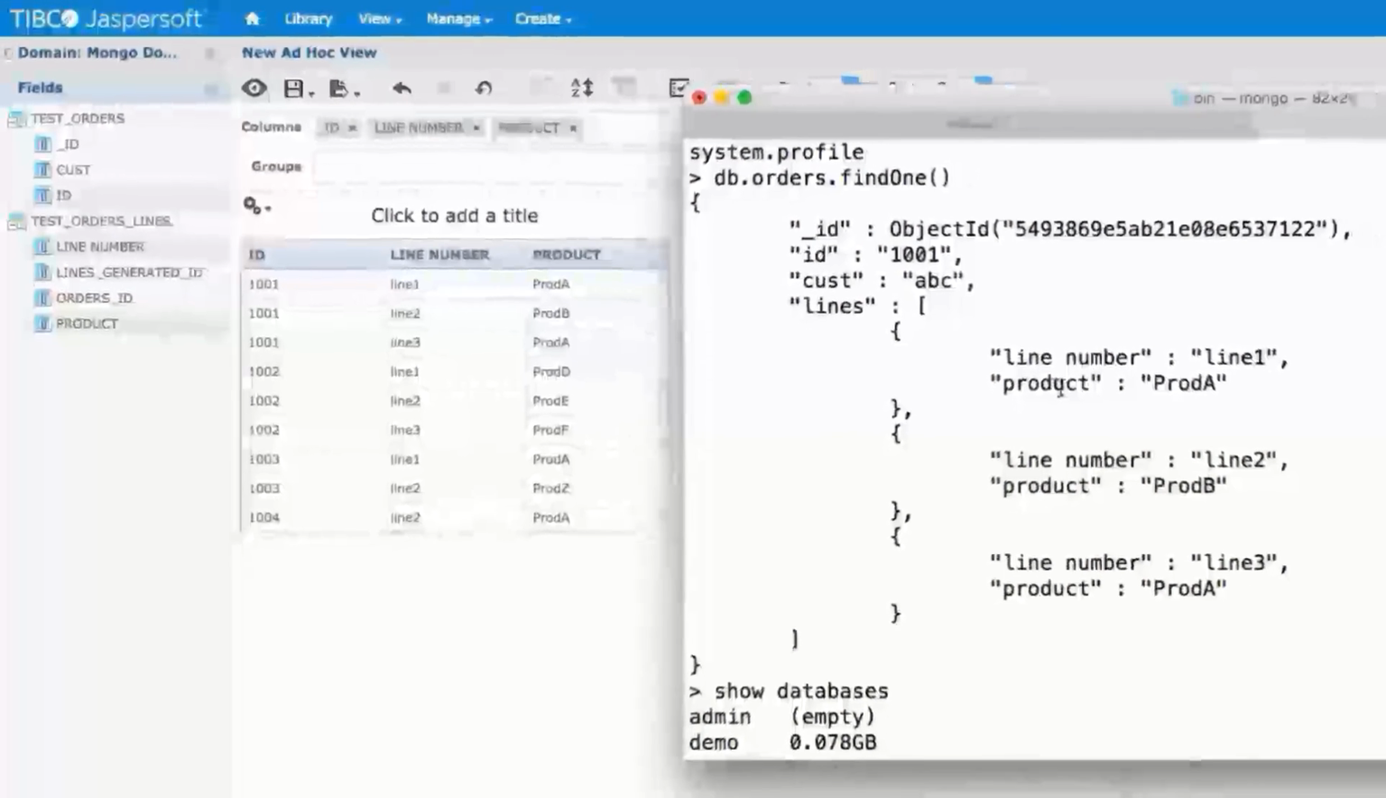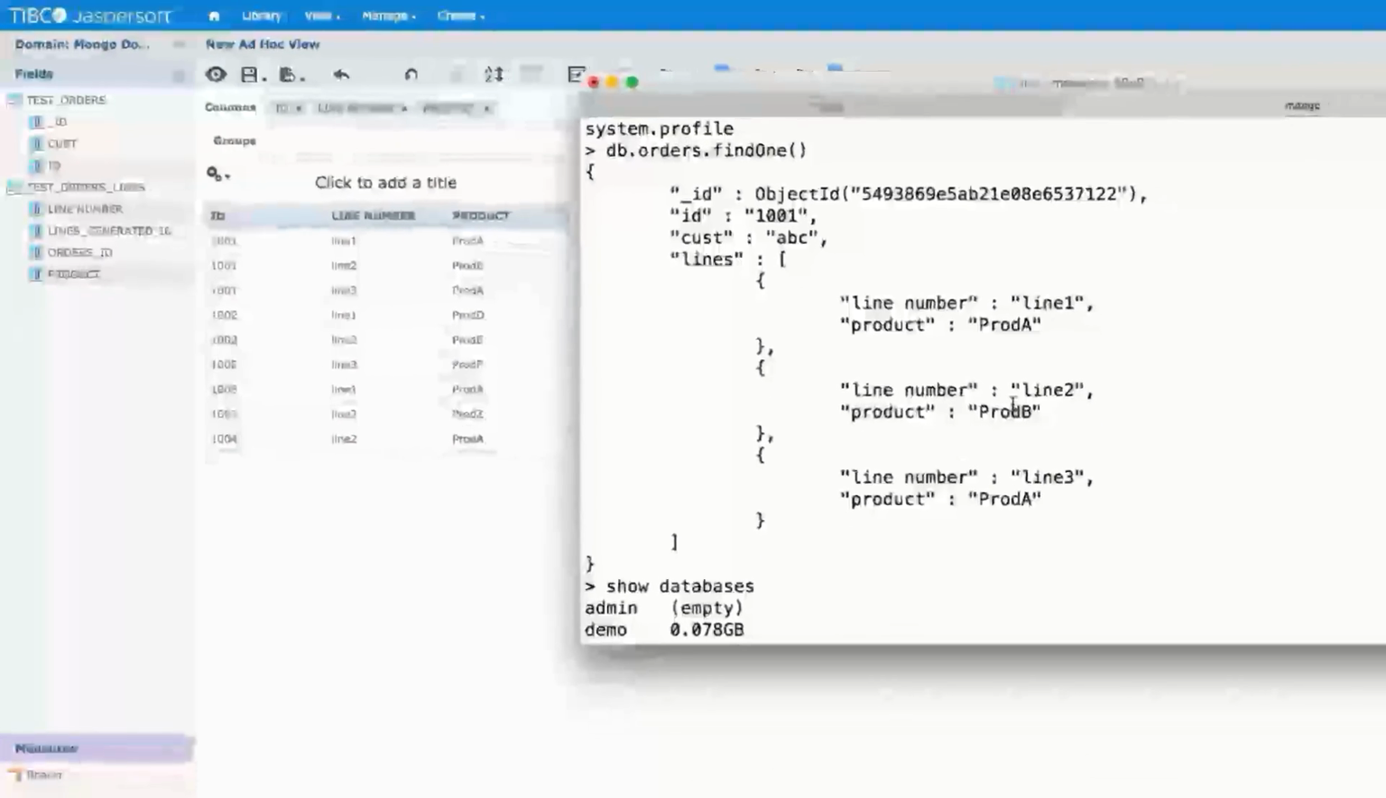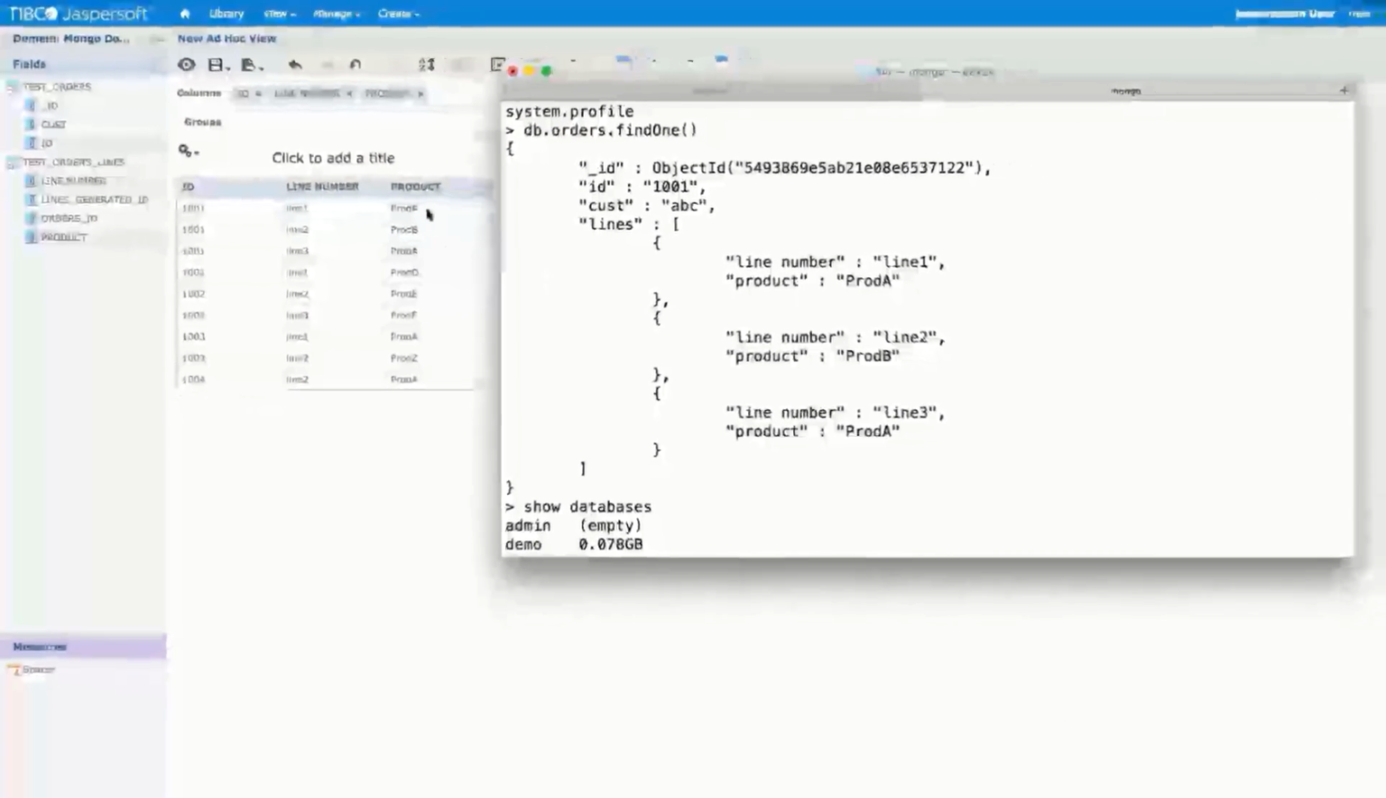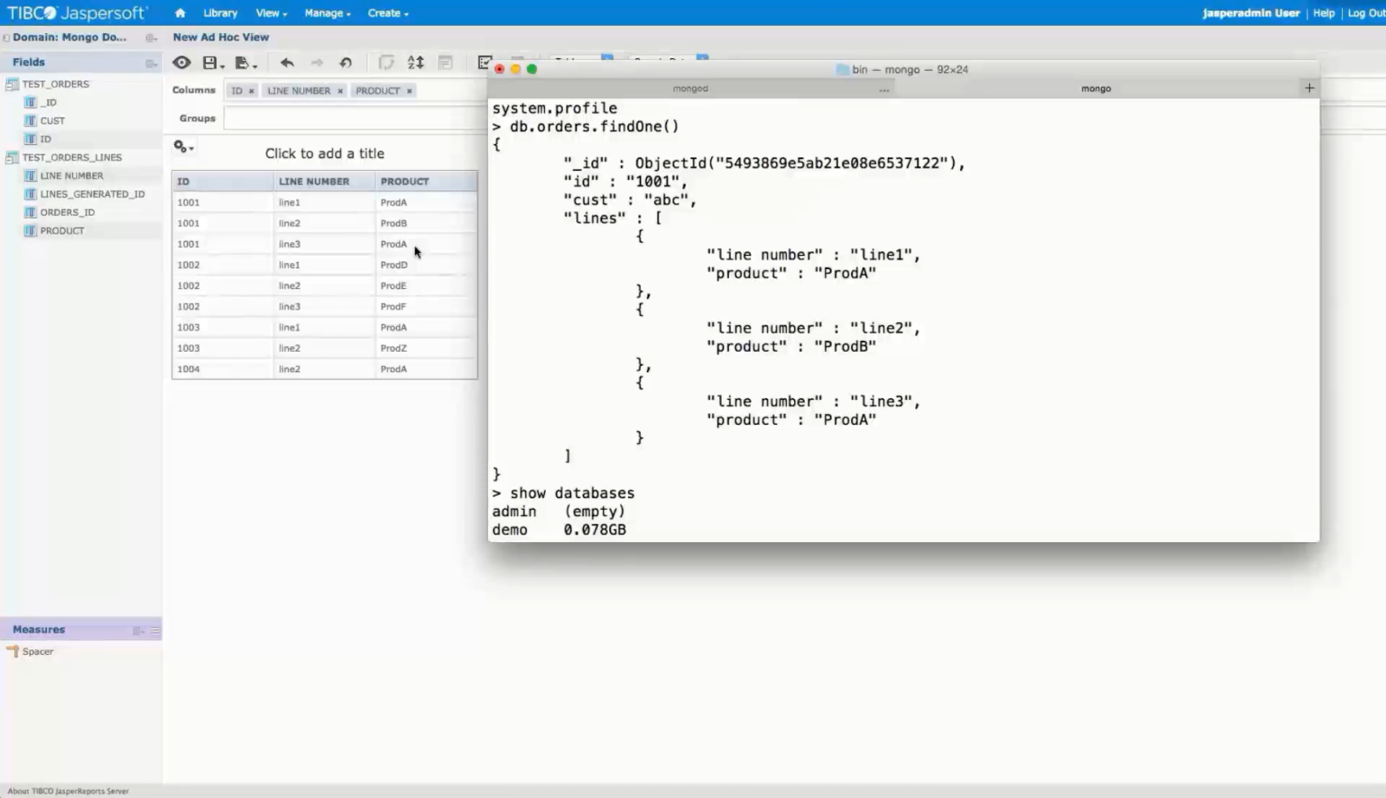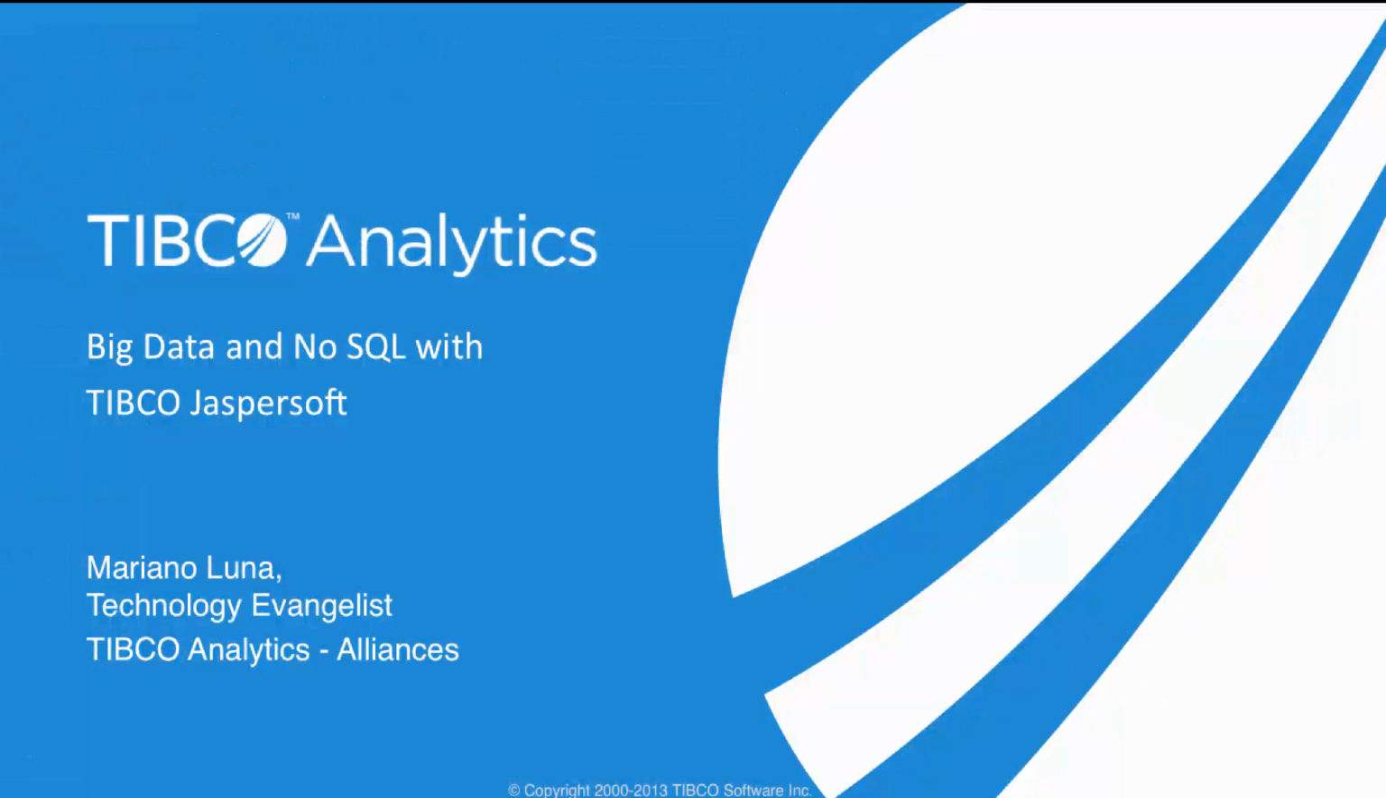Now you can see that with this new JDBC Mongo driver in TIBCO Jaspersoft, you have the capability of fully leveraging domains and the push-down capability that brings to the ad hoc views. And this is another way you can take full advantage of the BI capabilities of TIBCO Jaspersoft with your non-SQL data store.